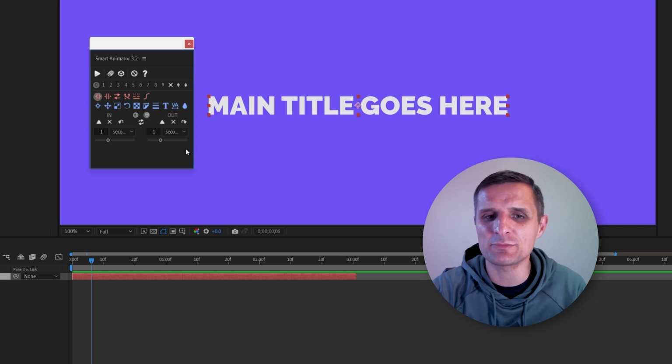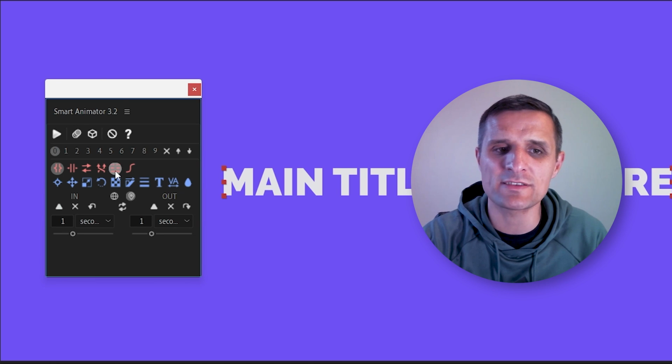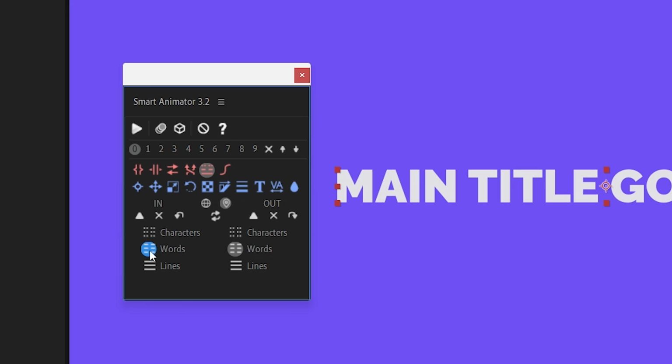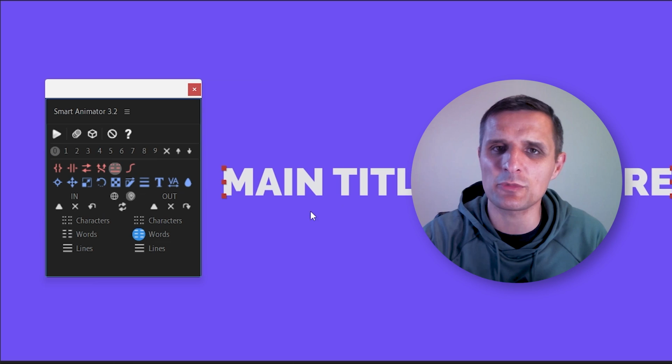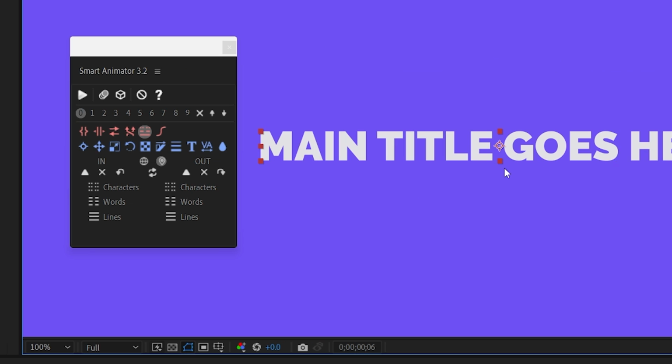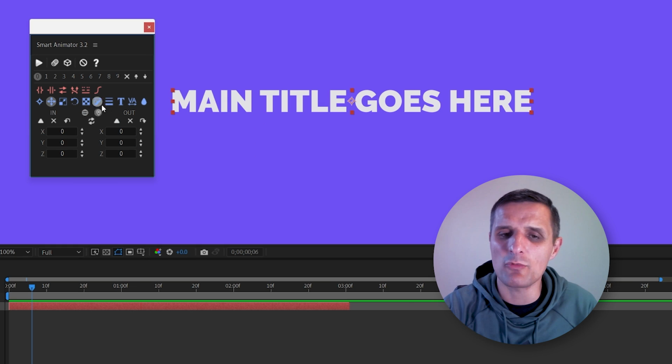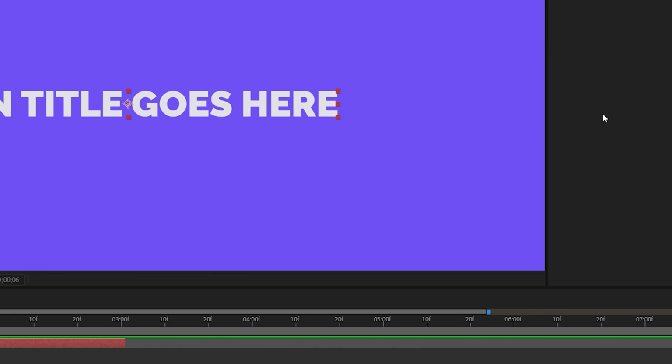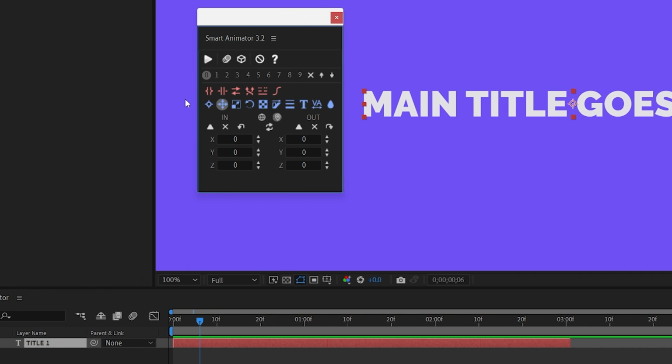The first thing you want to do is make sure that the animation is set to words and not characters. So I'm going to go over here to based on and make sure that words is set for in and also out, because we're going to be using the same for out animation. So we want to animate the position right here, and we want to animate the x-axis because we're going to go from right to left. Right side is the positive side, and the left side is the negative side.